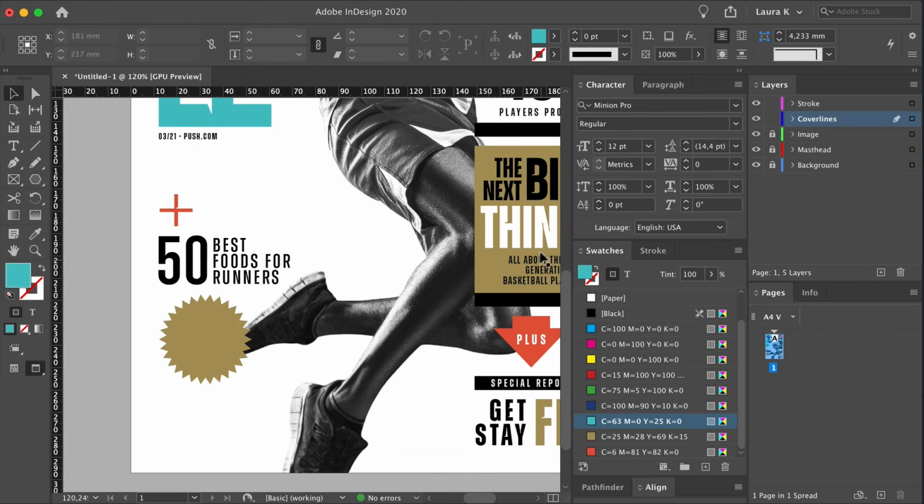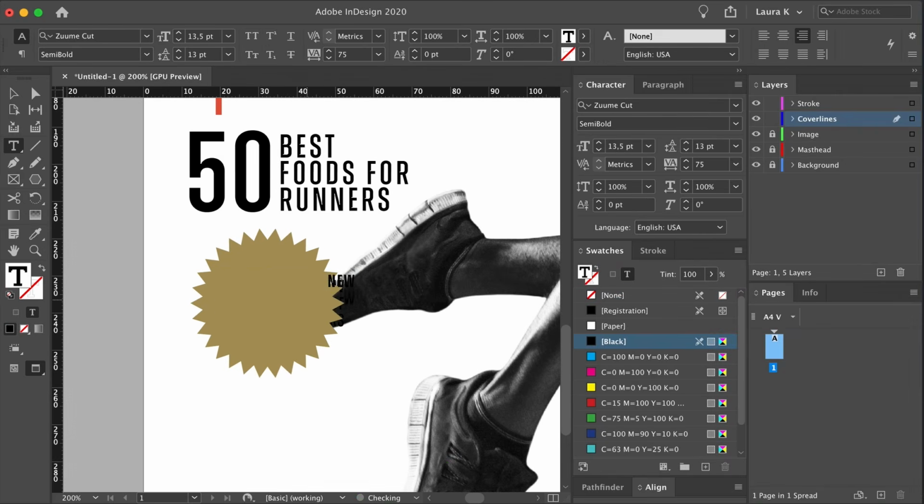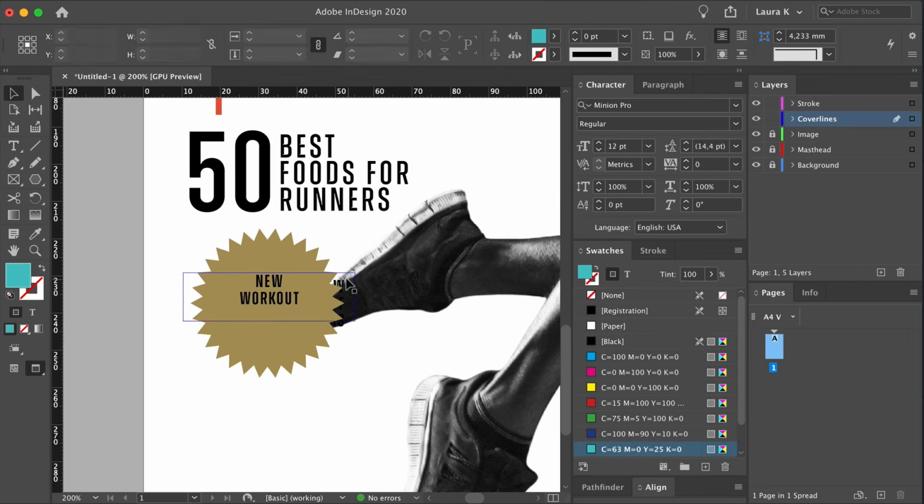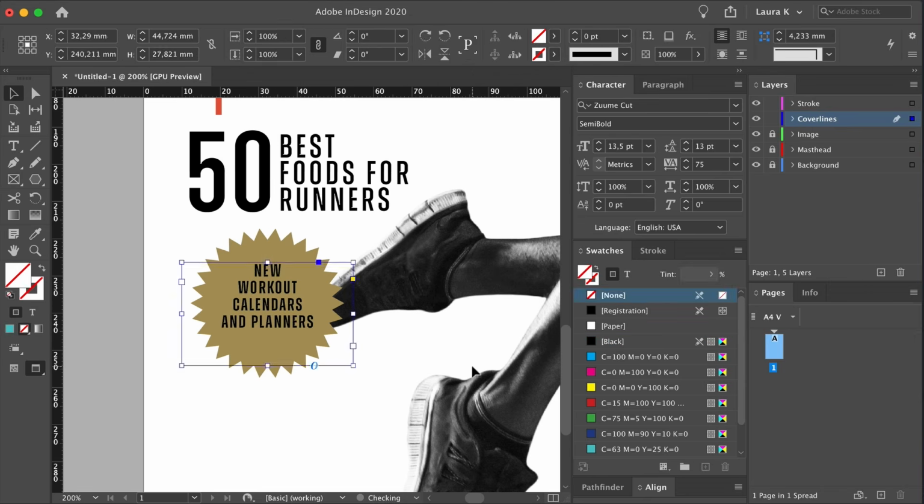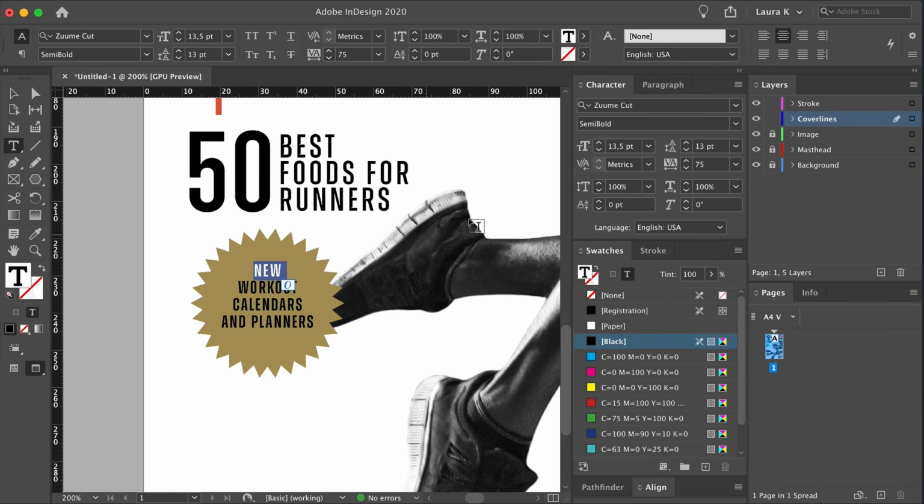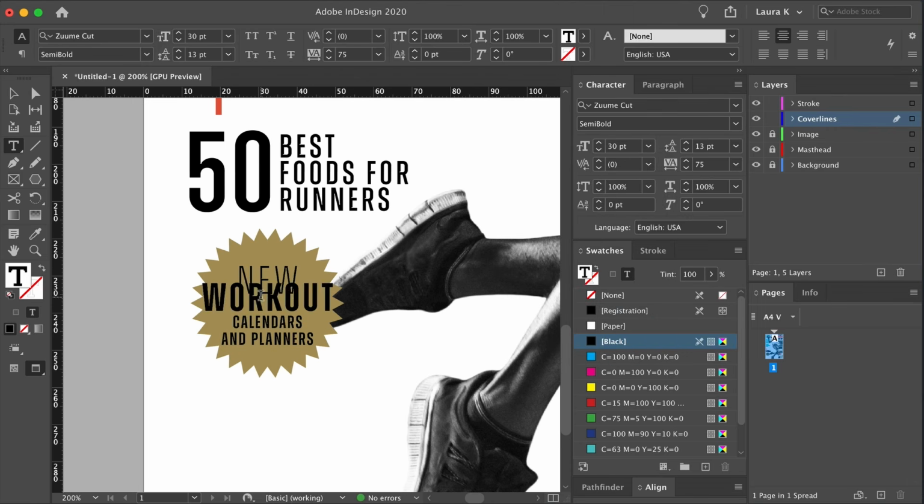So now we will add text on top of this. Let's duplicate the text frame, add some more text, and I want this to be centered. That's what makes the most sense when you have sort of a circular element containing text. So now I'll play with the different styles and the different sizes, just to make this a little bit more dynamic.